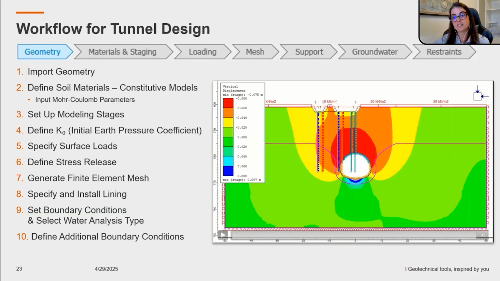The next stage is generating the finite element mesh, which divides the model into small, manageable elements for calculation. We always need to check the mesh quality to ensure that all elements have a manageable geometry, and we can automatically do this mesh and check the quality within RS2. And we finally define and insert the tunnel lining, apply the groundwater boundary conditions, and define the model restraints. So these are the most common steps for tunnel designing.